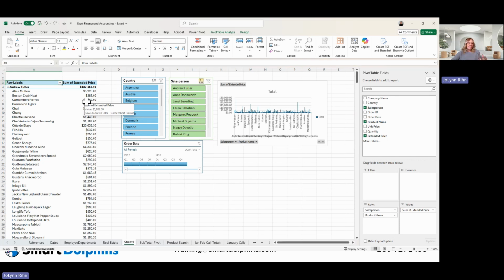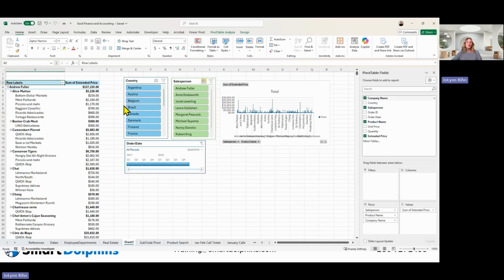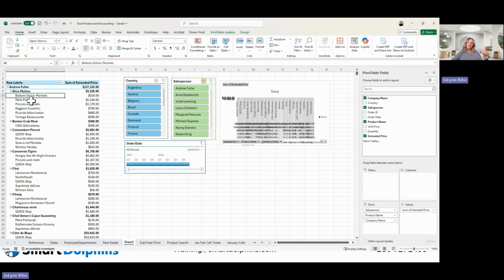Now, of course, I can't see who bought the product, but I could always add that in by going back and saying company name. So I can see that Andrew Fuller sold Alice Mutton to these companies, and I can see the subtotal of all of that. So these are great ways to really limit what it is that you're seeing.